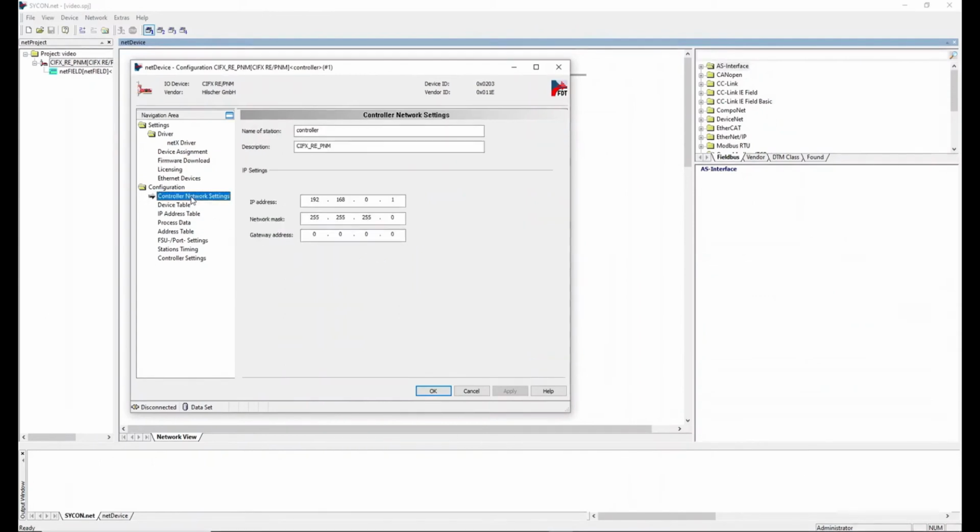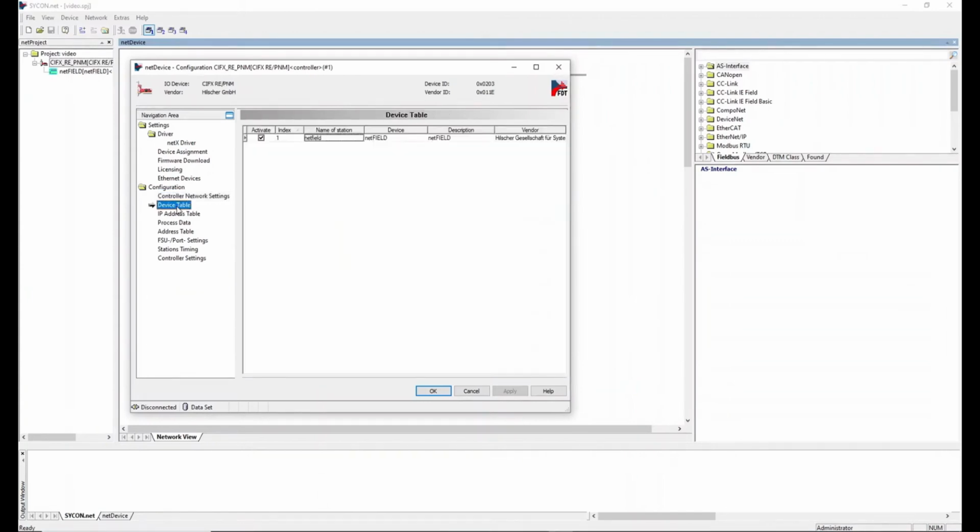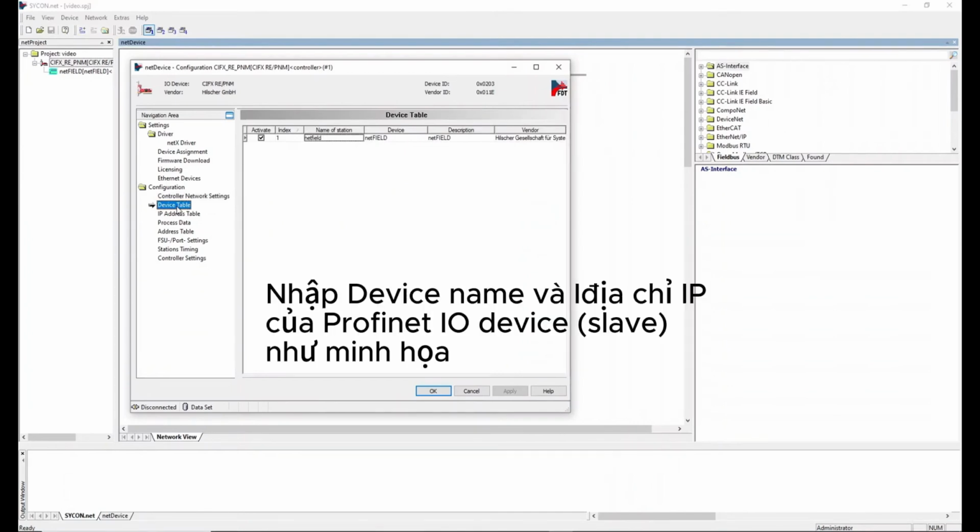In the controller network settings, define a fixed IP address for the IO controller. Open the device table to define the name of station of the connected IO device. In Profinet, the IO controller identifies the IO devices by their name of station. In this case, the name of station of the netFIELD IO device will be defined later. Therefore, a desired name can be chosen. In this case, we will use the default name.